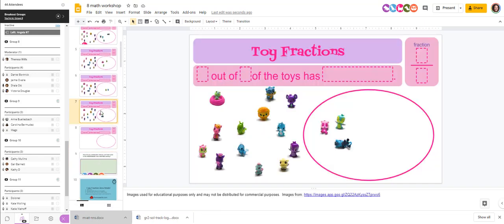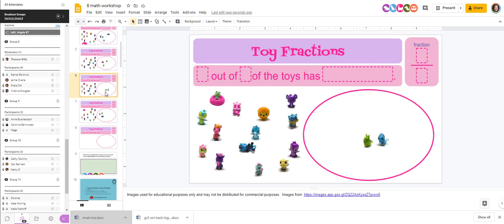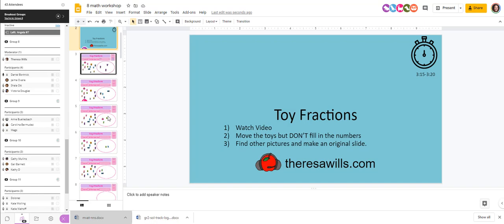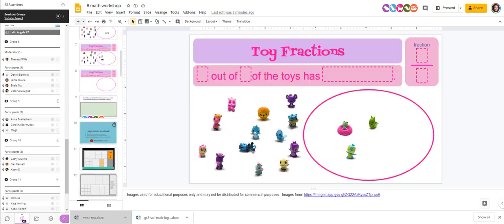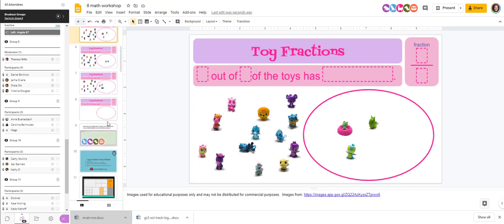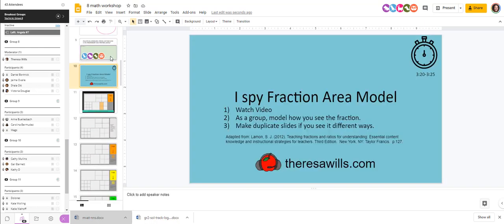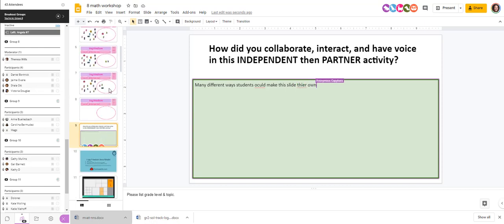How did we collaborate, interact, and have voice in this independent and then partner activity? I wonder if we were supposed to go back and try to figure out each other's. Yeah, I'm guessing that's more of the partner piece. Yeah, that makes sense. I think the selection of animals means there are a lot of different routes students could take to make their own. Because you could go based off the color, or I know I did it because they had their eyes closed or how they were sitting, something like that.